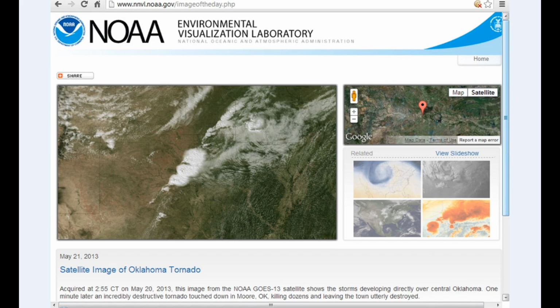NOAA website. Their image of the day from May 21st, 2013, was the satellite image of the Oklahoma tornado. It was acquired at 2:55 Central Time on May 20th, 2013. It says this image from NOAA GOES-13 satellite shows the storms developing directly over central Oklahoma. 1 minute later, an incredibly destructive tornado touched down in Moore, Oklahoma, killing dozens and leaving the town utterly destroyed.